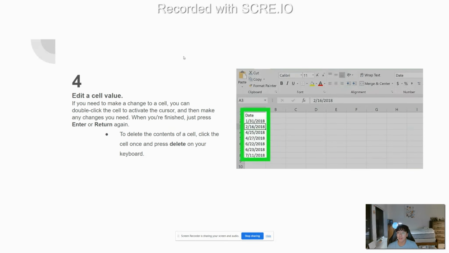Let's see. Number 4, edit a cell value. If you need to make a change to a cell, you can double click the cell to activate a cursor, as you can see on the right picture here, highlighted in green. And then make any changes you need. When you're finished, just press enter or return again. So as you did in Microsoft Word, when you highlighted from one word to another, you dragged your cursor around and then highlighted it. This works pretty similarly, but all you have to do is double click on the cell, which is much simpler compared to what Word has to offer.